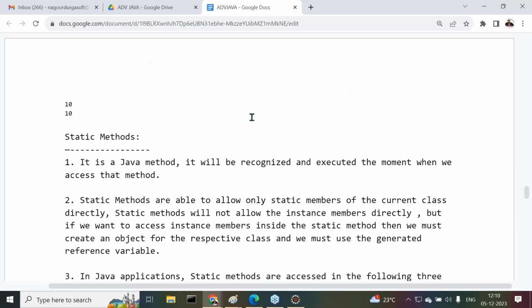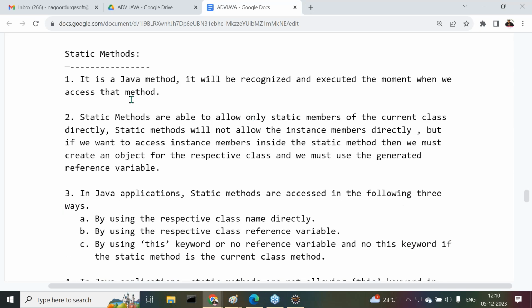Overall, what points can we understand there? Just one time, try to understand it now. What is the first point I have given there? In a Java method, a static method is a Java method. It will be recognized and executed the moment we access that method.